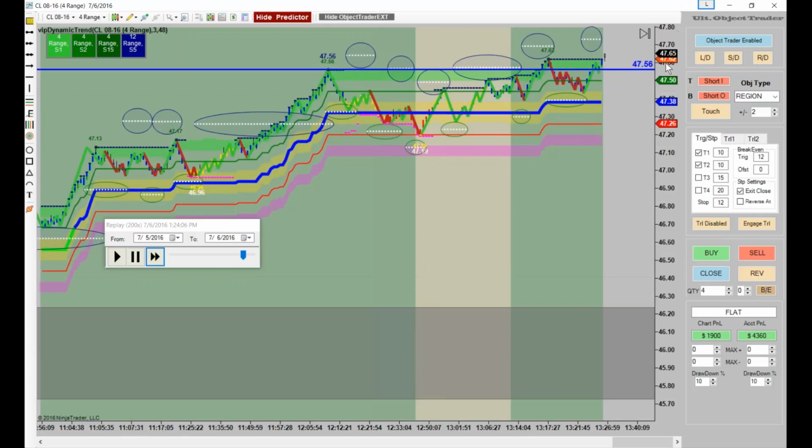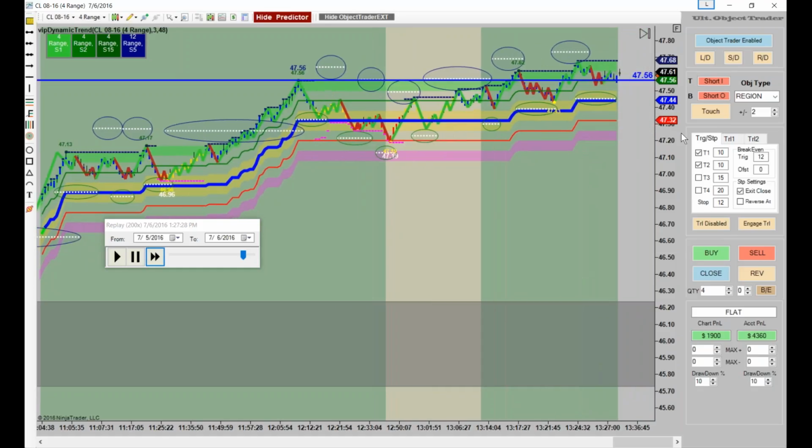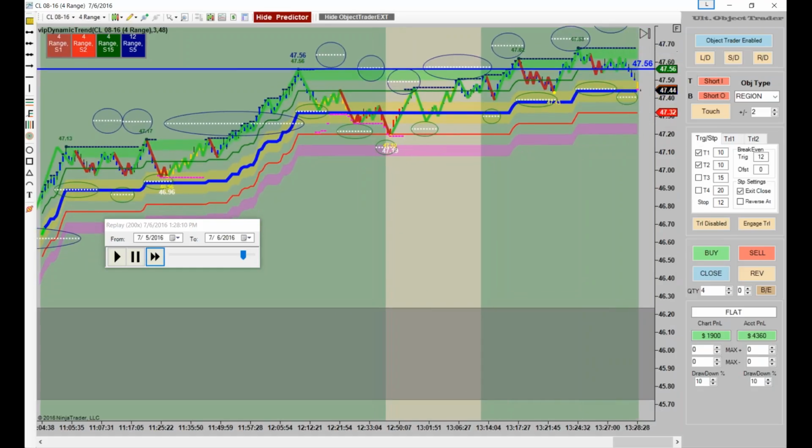And oil inventory is tomorrow too. So if it's a little slow in the morning, no big deal. We'll trade inventory at, I believe it's 10 a.m. Central tomorrow.